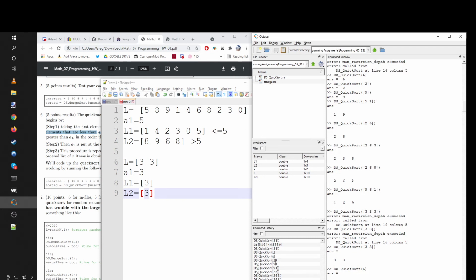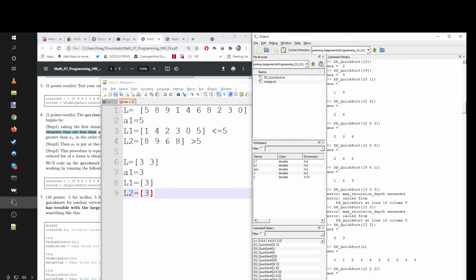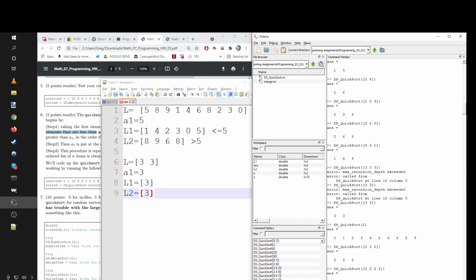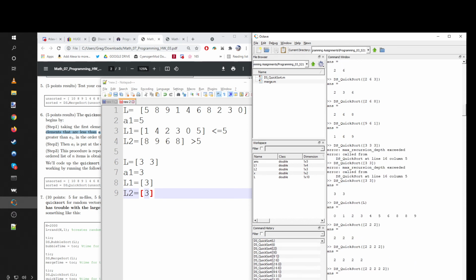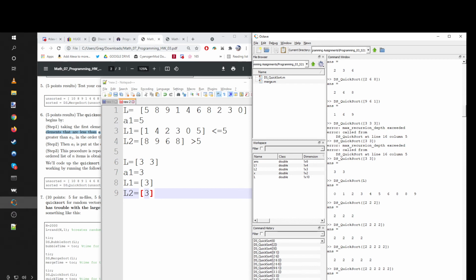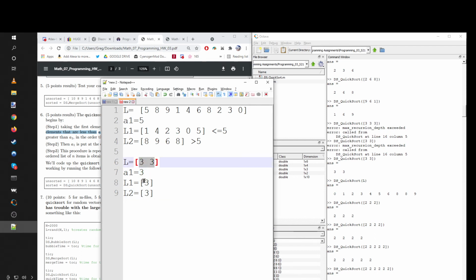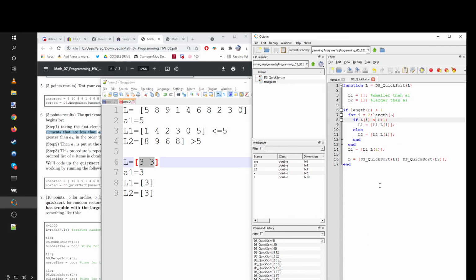Let's just check. What if you do 2, 2, 2, 2, 2, 2? All right, so we're good. So when there's multiples of the same number, putting some of them in the first one and some of them in the second one fixes the error. The other way to do it, by the way, would have been to special case this right here.